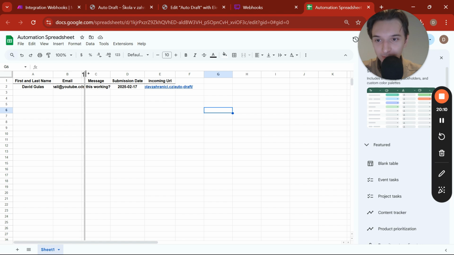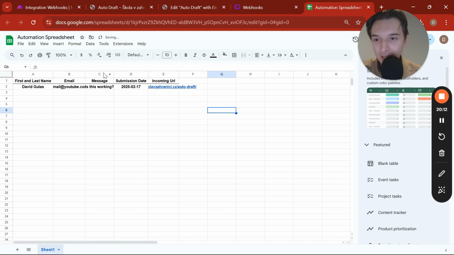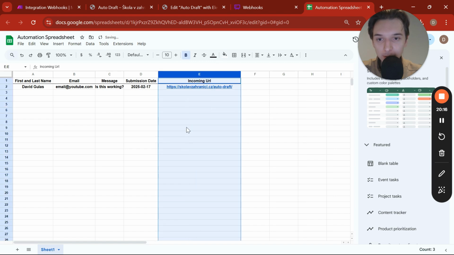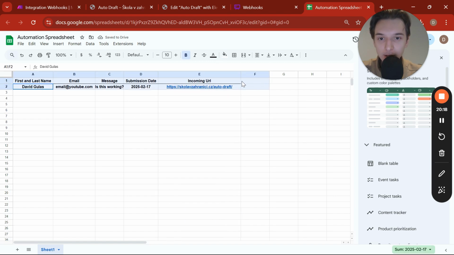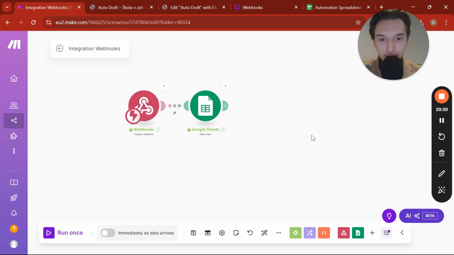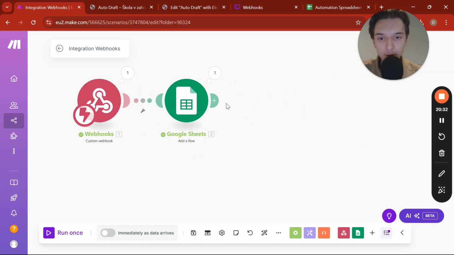And here we go. I would probably need to format this table a bit better so all the data is visible, but this is essentially what you would want to go for. So you get the first and last name, you get the email, you get the message, you get the submission date, you get the incoming URL, and now you can stack other apps on top of it.